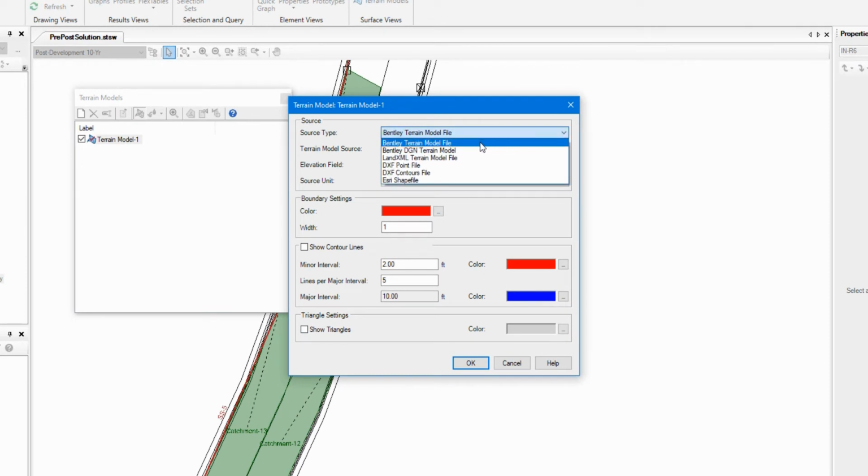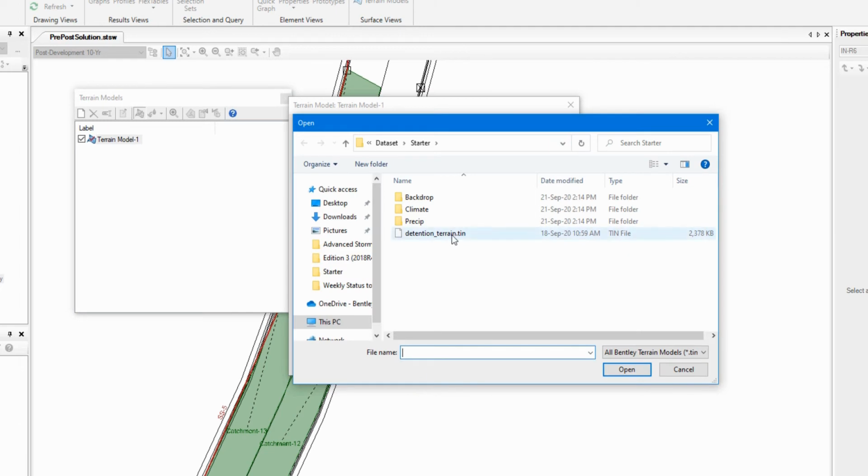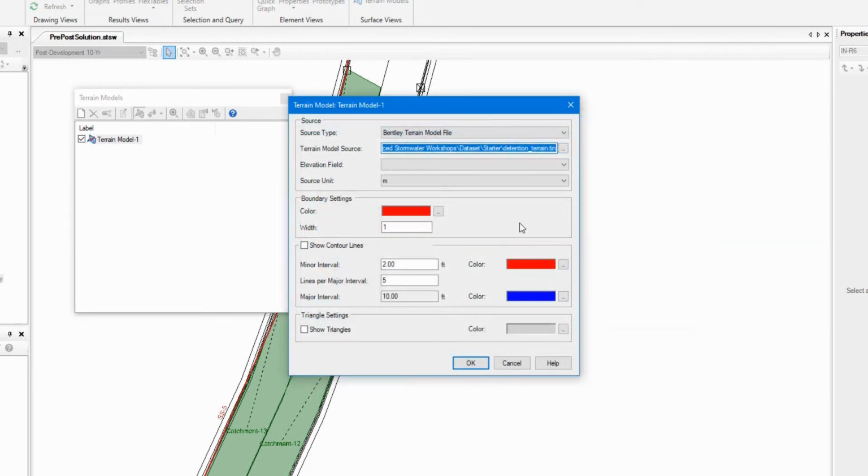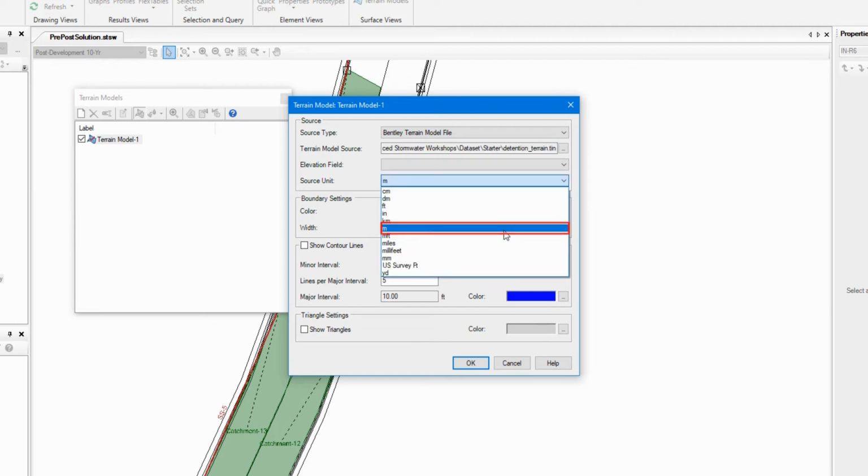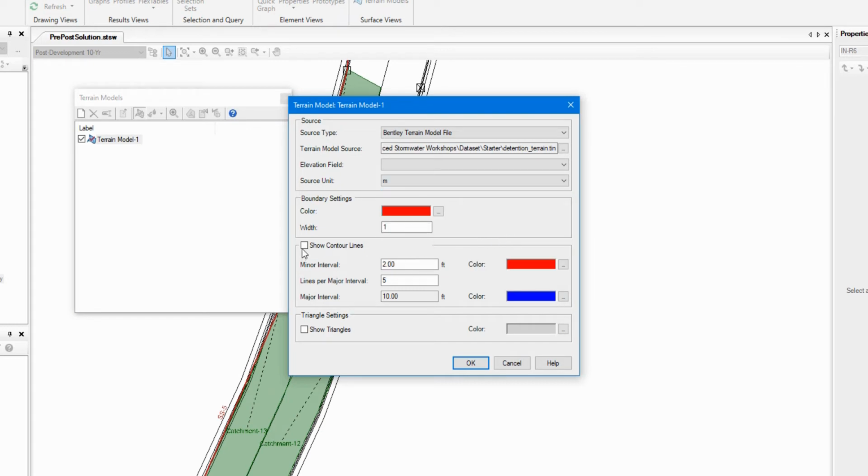Keep the source type as Bentley terrain model file. For the terrain model source, browse to detention_terrain.tin in the starter folder. Keep the source unit as meter. Check the box for show contour lines. Leave other settings at their default values.